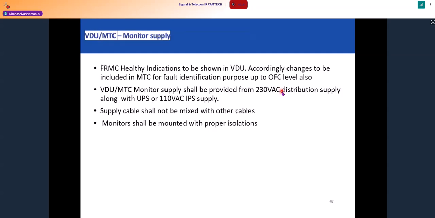Both VDU and MTC are using monitors, so the monitor supply should also be done through inverters. As per the new TAN, we have to use inverters to power up our monitors. There are two options: a 24 to 230 volt inverter, or a 110 to 230 volt inverter. We can use either one of them.